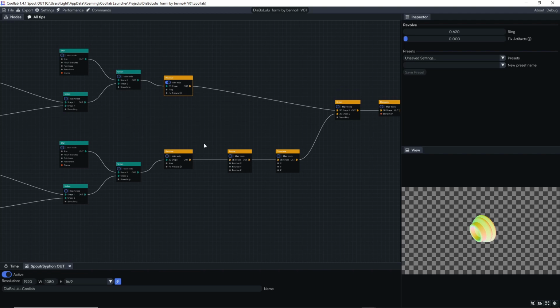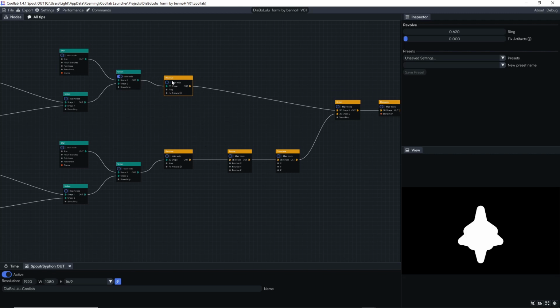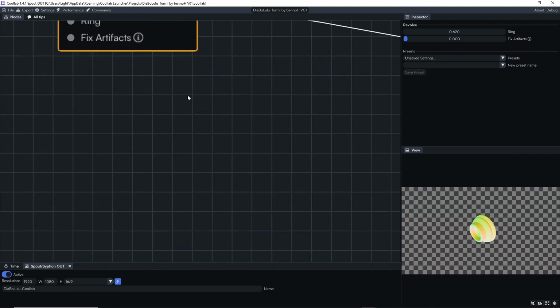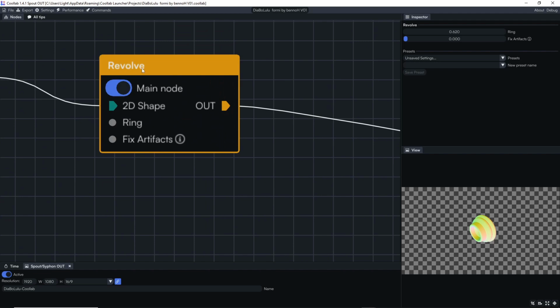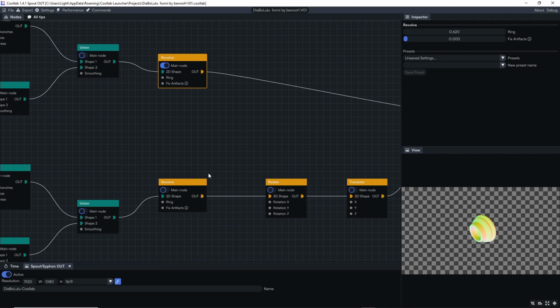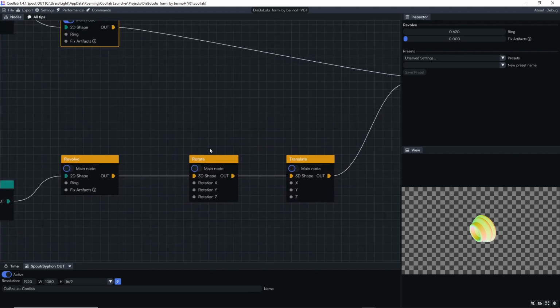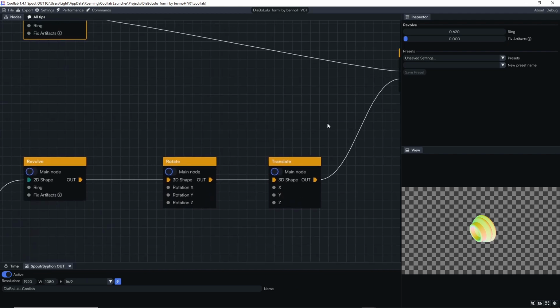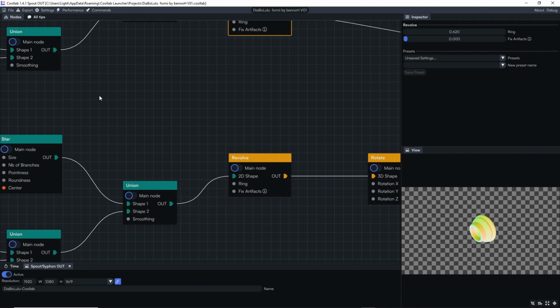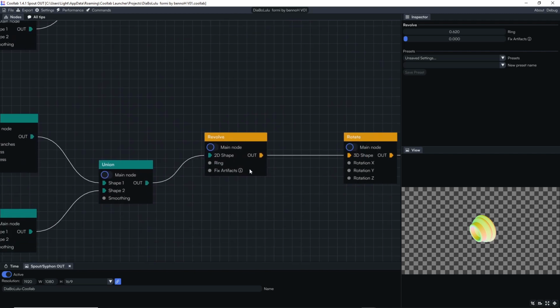I shape this 2D element into a 3D shape, and you can see that is the revolve node of Coolab, what I used there. And so you can duplicate that all up to this point here.